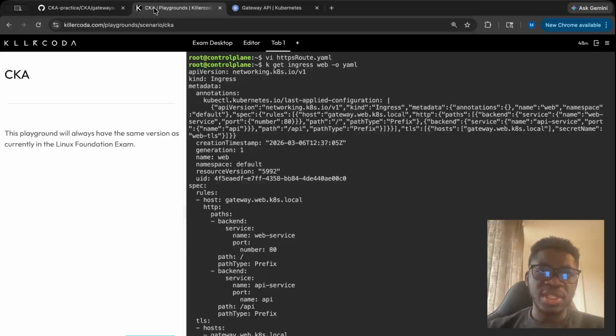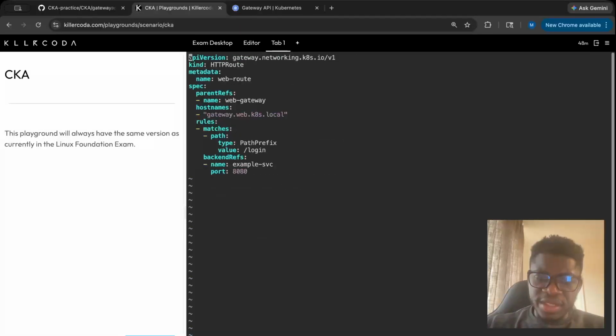First of all, let us copy. The name is web, the first one is web service, its port is 80, and the path is base. So that's all. Go back to your file, vim, and the path is the base path, and then the backend service ref, this one, and the port is 80.